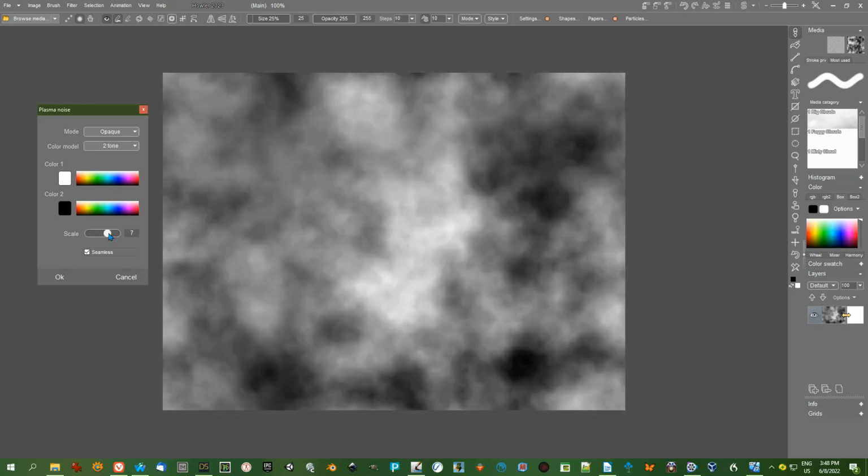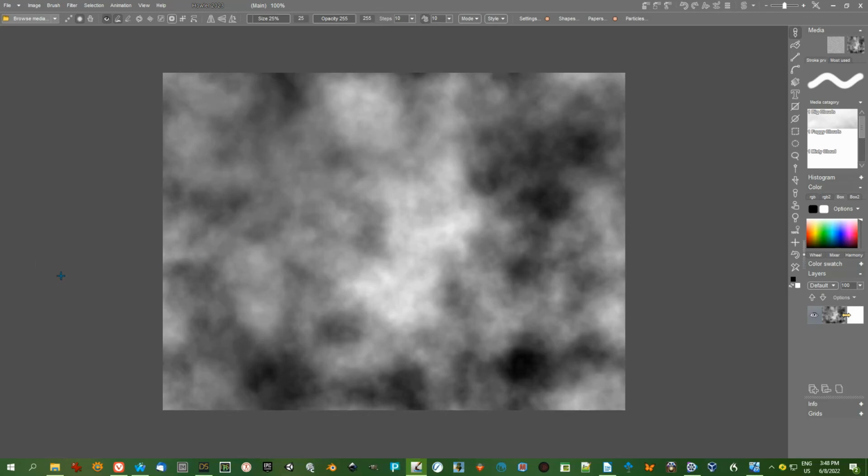I like to start with about a 7 and kind of take a look at what we're seeing here. Here we've got what's going to look like a fairly tall mountain, and then it's going to slope down around to some darker areas. I think that's a pretty good start. So I'm going to say OK.